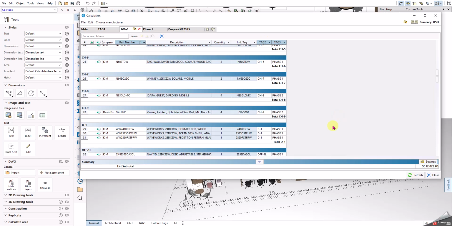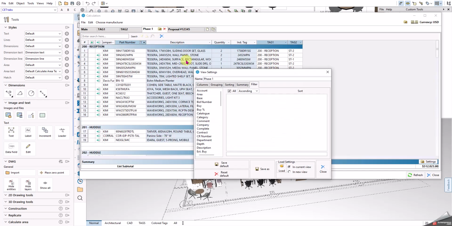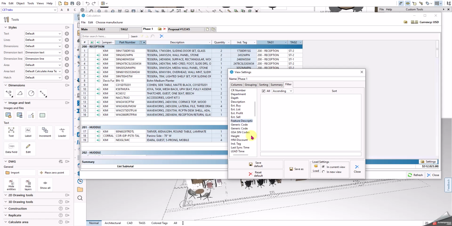So that's really handy. And then phasing is also another thing that can be really handy here too. So when we are looking at this, if I already have a view filtered, you'll see it will have that parentheses with an F. So this one hasn't been yet. So we're going to filter this for phase 1.